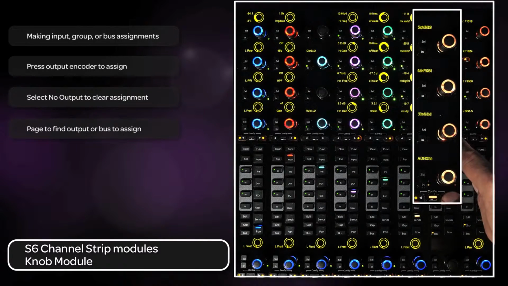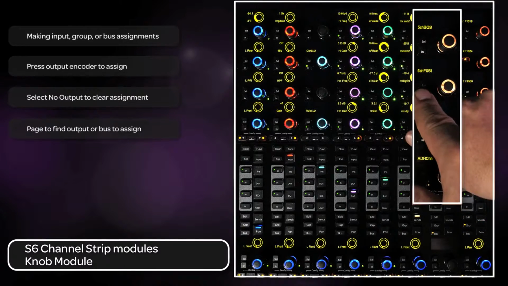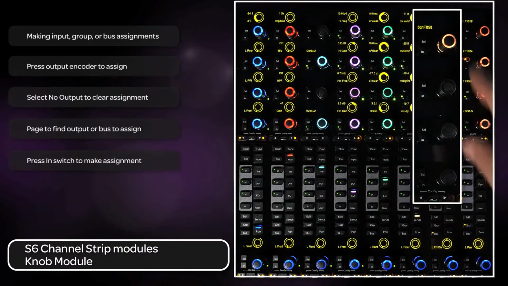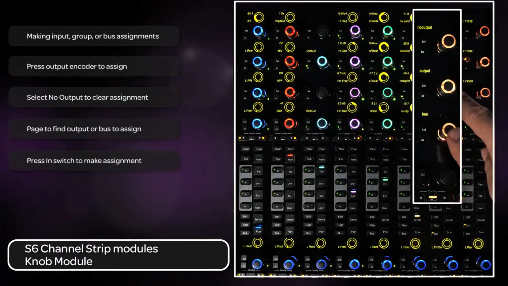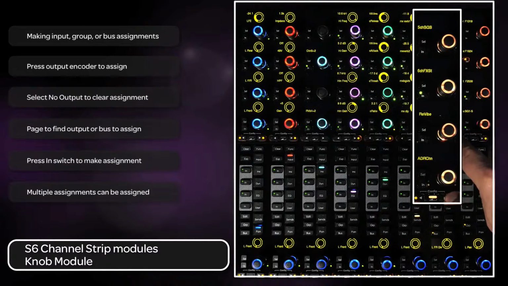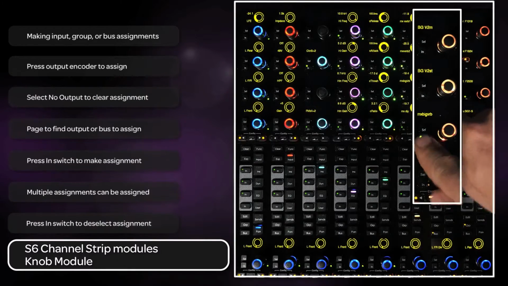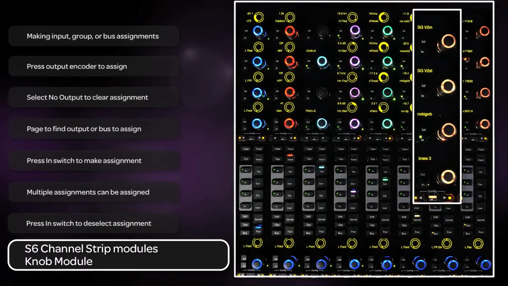Subpaths are accessed by pressing the knob top of the main path. Press the End switch of the encoder to select the output to be assigned. You can assign multiple outputs by pressing the End switch of other outputs to be assigned. You can deselect an output by pressing the End switch again.